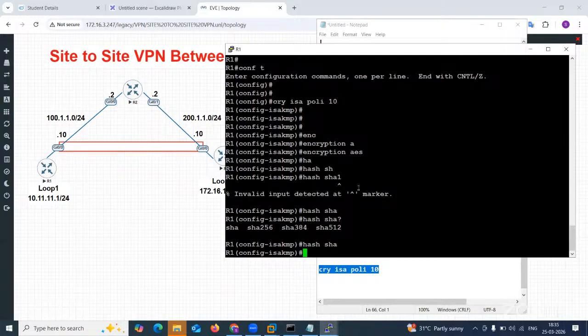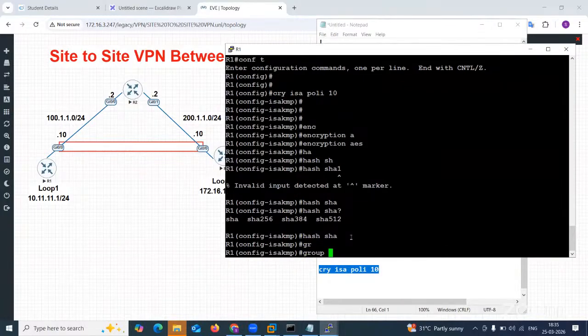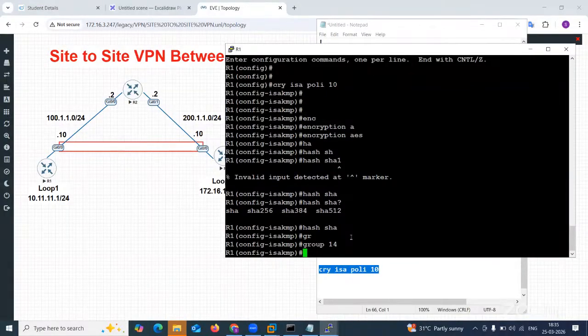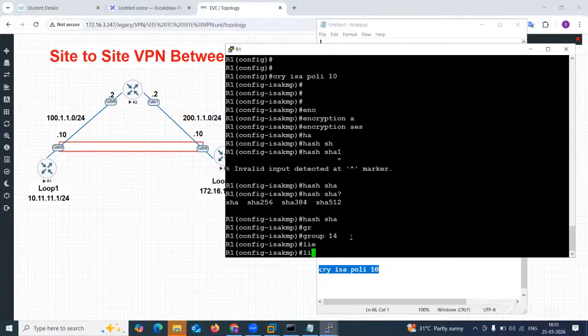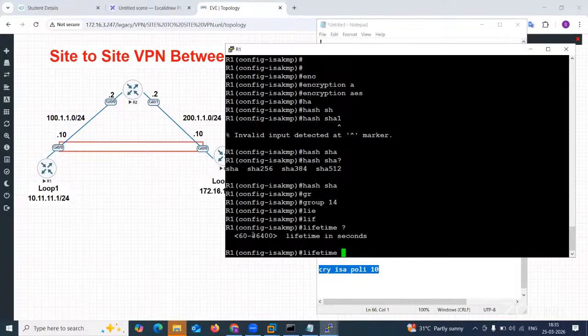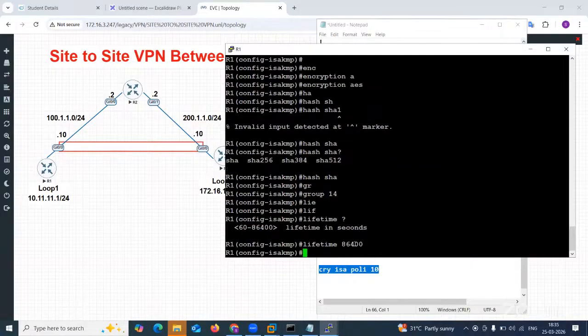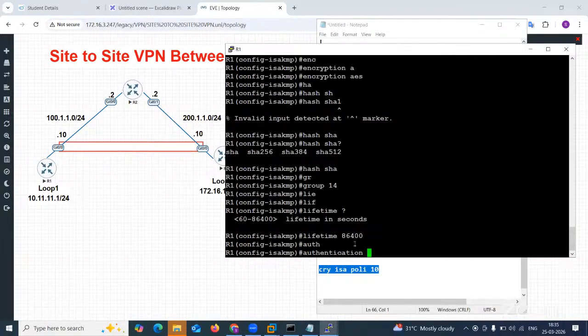So basically the Haggle process I told you about, we'll be taking that here. We'll take encryption, we'll take hashing, we'll take a Diffie-Hellman group. Let's say I'll take Diffie-Hellman group 14, which has a bit size of 2048. I'll go with the lifetime. You don't have to define a lifetime. Lifetime is by default taken as 24 hours, which is 86,400 seconds, right? If you define it, well and good. If you don't define it, it will still take the same lifetime. After that, we take the authentication method as pre-shared key.